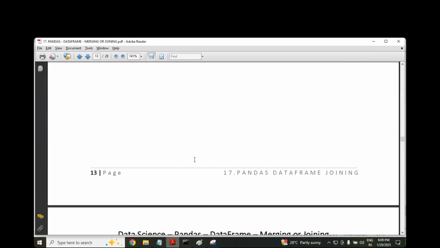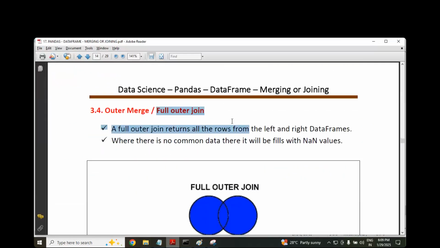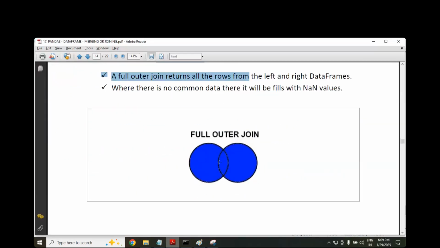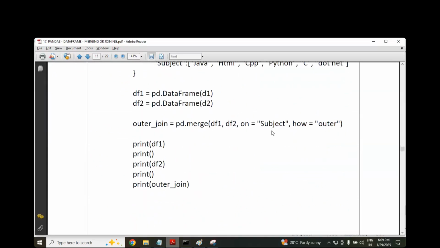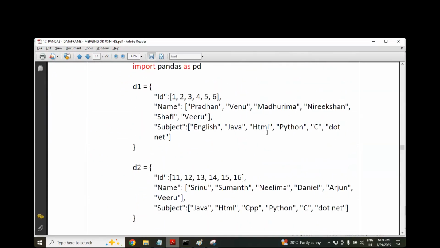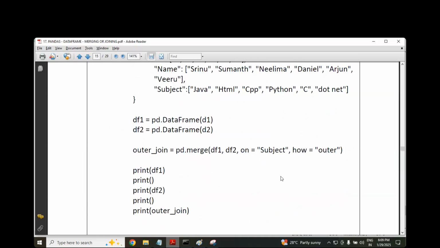Go back. Yeah, full outer join. Complete data, the whole data I need. Where there is no common data, those are all filled with what exactly? None value. Very simple. Now here we need to specify. Just see, the total code is the same. You need to understand one example first, and all other data is very common. Now here you need to specify outer. We are good to go.